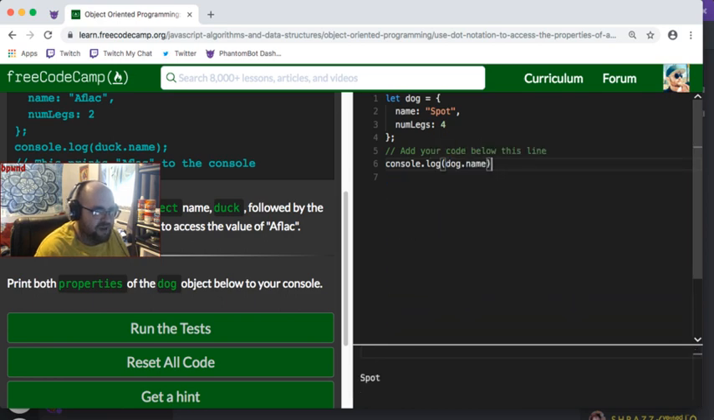dog.name, and we'll just copy this and change it.